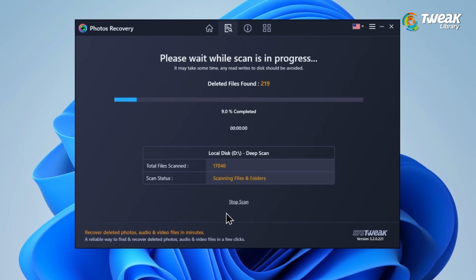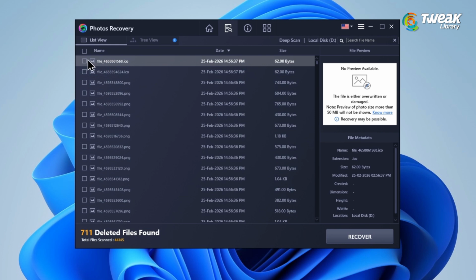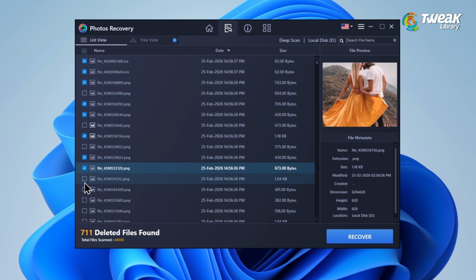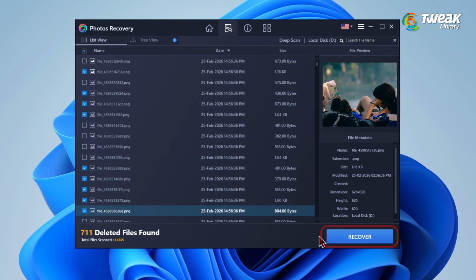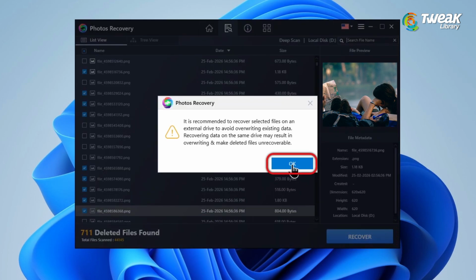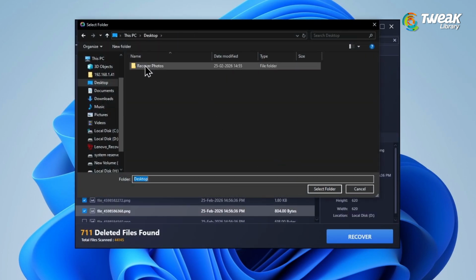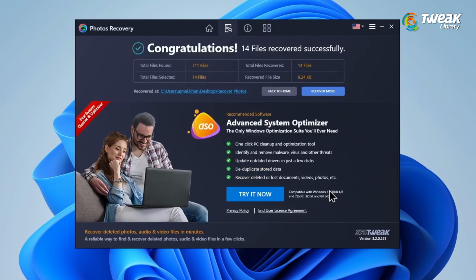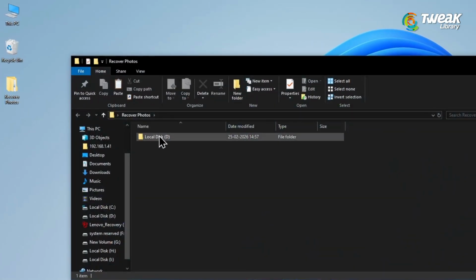Click on Start Scan and let the software search for your deleted photos. It may take some time depending on your drive size. Once scanning is complete, you can preview the recovered photos. Select the ones you want. Simply click on Recover and save them to a different location or drive from the drive your files were deleted. And that's it. Your deleted memories are back.